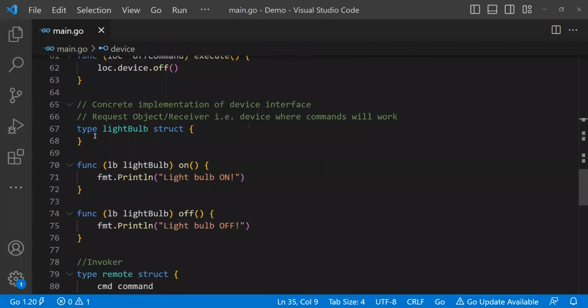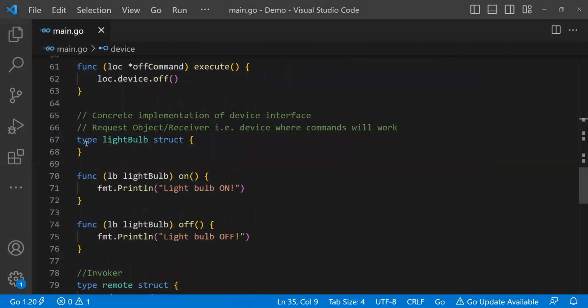This is actually the receiver. So what we have is, since light bulb is the final thing which we want to switch on and off, and it is a device, so I have implemented it as a struct and have implemented the device interface on this struct by implementing the on and off method as a receiver function.